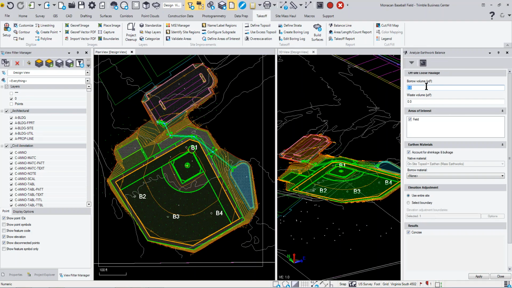So you can put in information like the material that you're going to borrow, or your waste material that you want to have. Maybe you're going to use it somewhere else on another part of the project. You can limit it to areas of interest, such as maybe I want the area of interest of just this field. And you can account for shrinkage and bulkage.